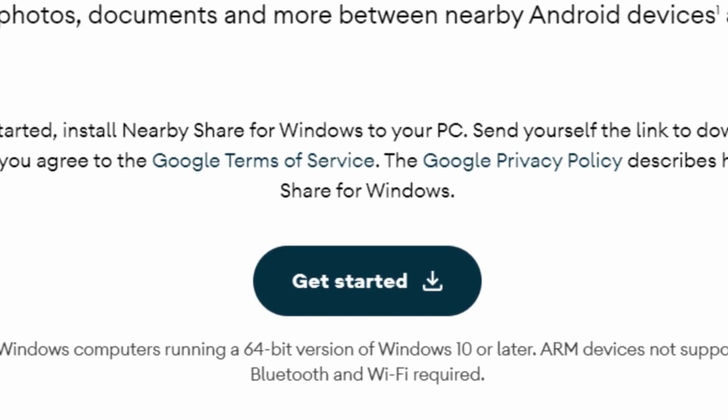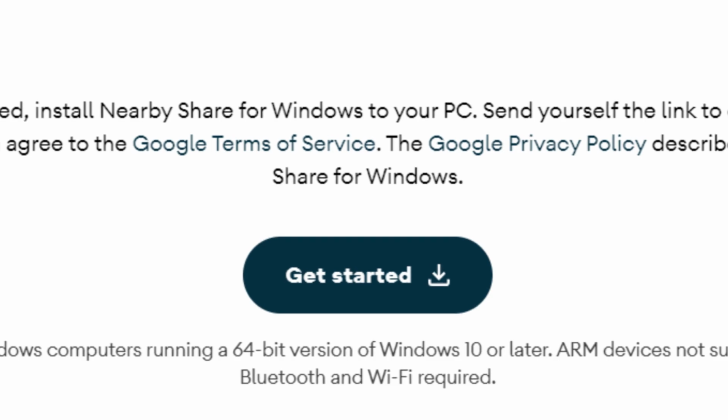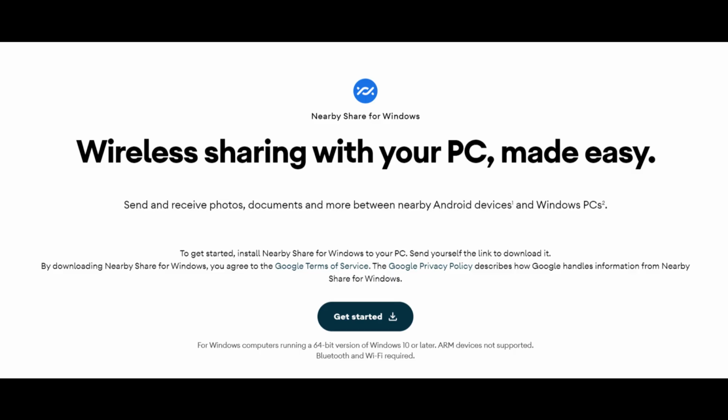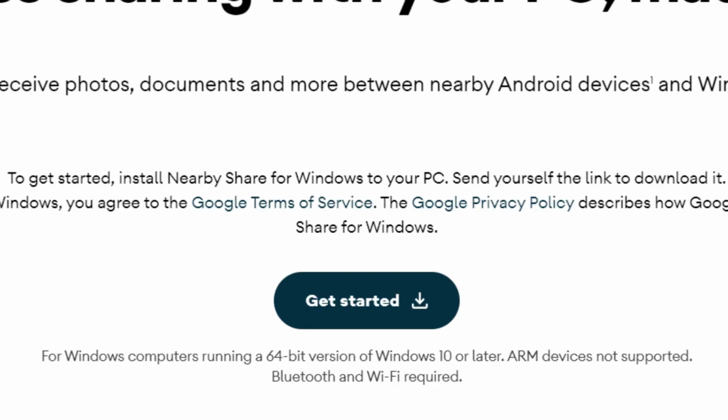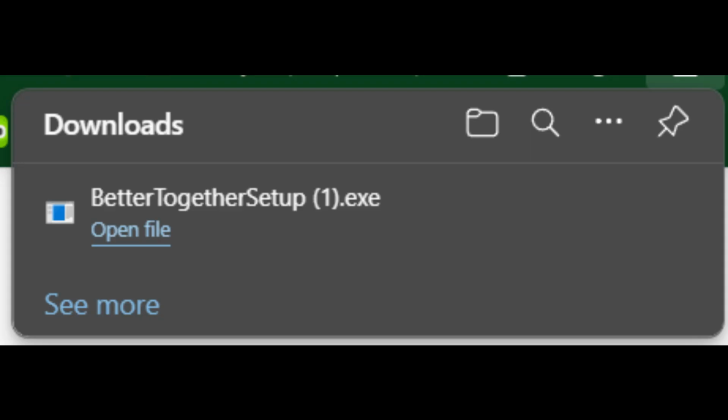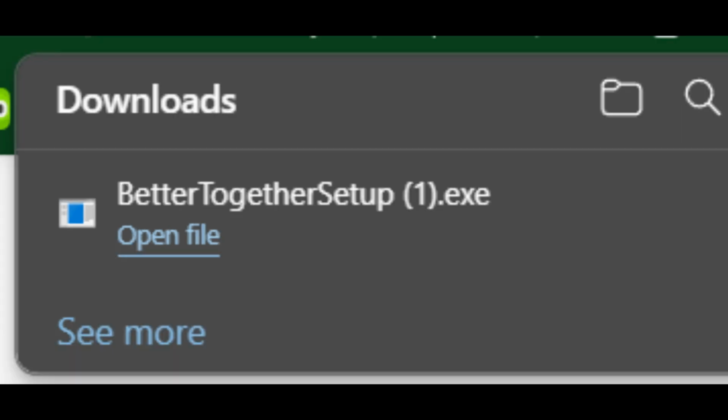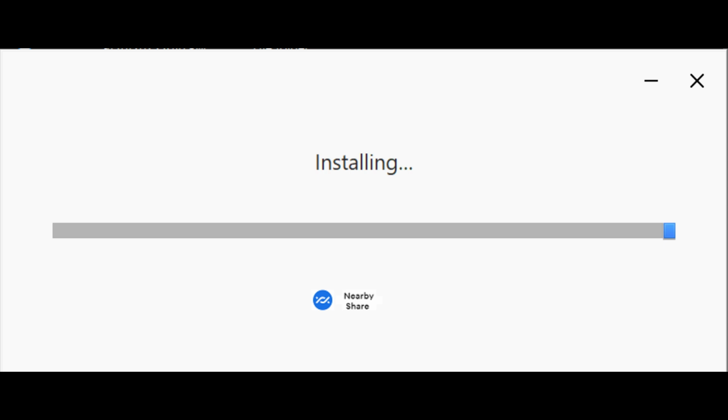What you need is a 64-bit device running Windows 10 or Windows 11, and you're going to need to go to this page and hit Get Started. Now open bettertogethersetup.exe once it's downloaded, of course, and click Yes, and let the app install.